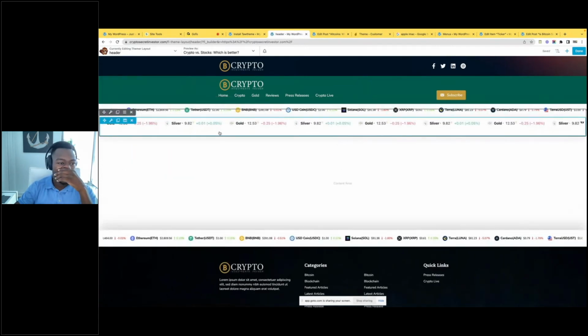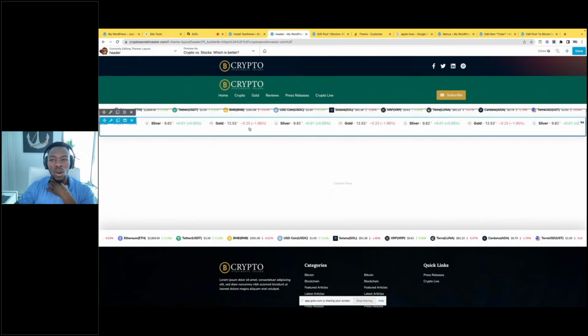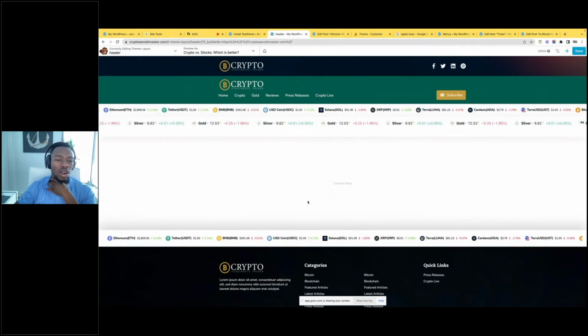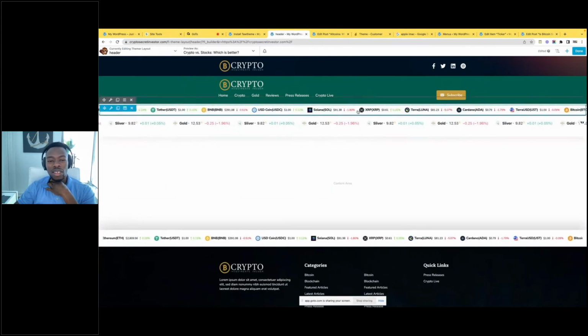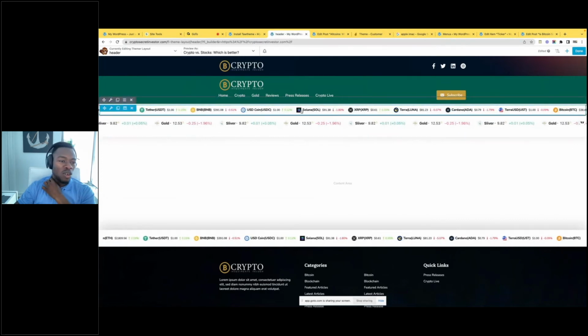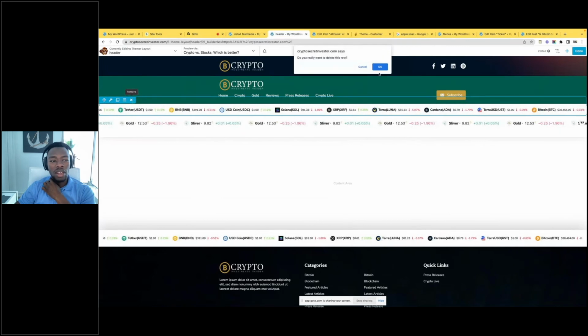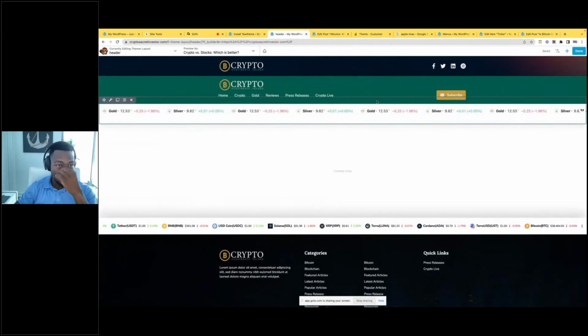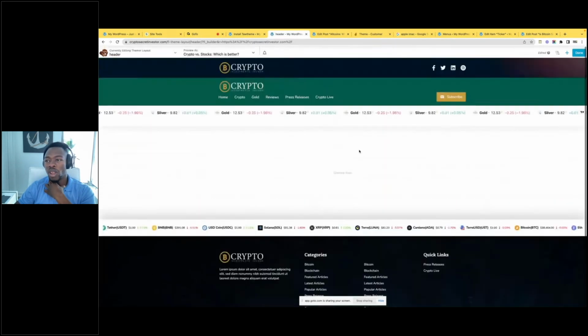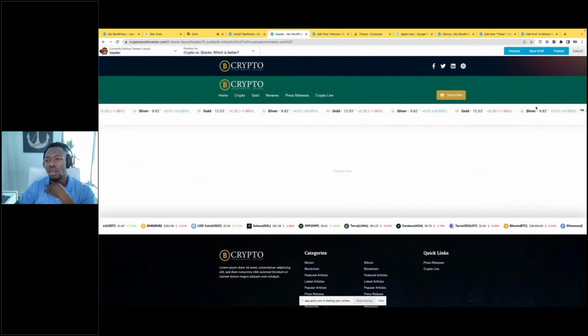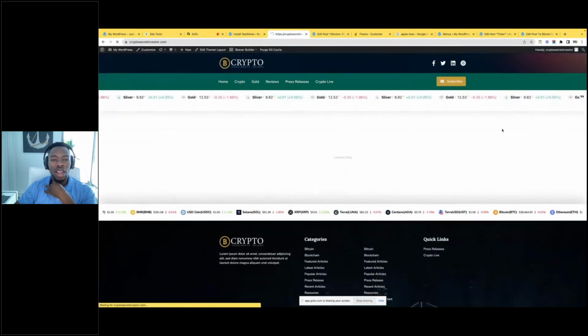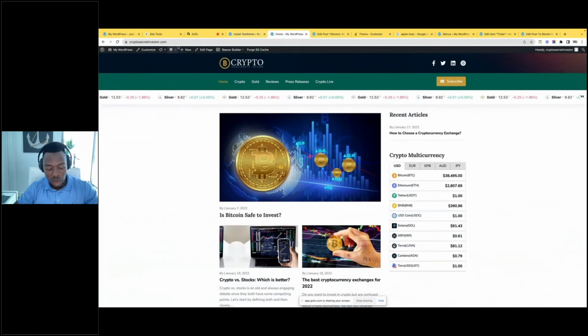If I do that, you see now I have two tickers. I have the gold and I have the crypto. So if you want to remove this one, you can just go ahead and remove the crypto. And we have the crypto removed, and we can go ahead and save and publish. And now we can go look at our website with the gold ticker.